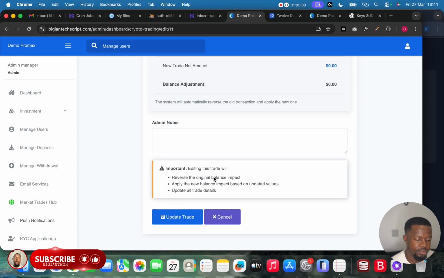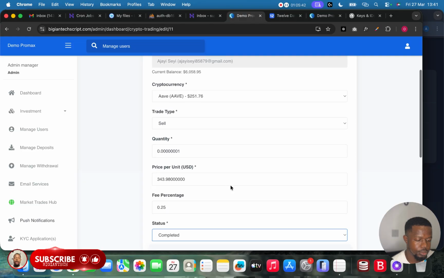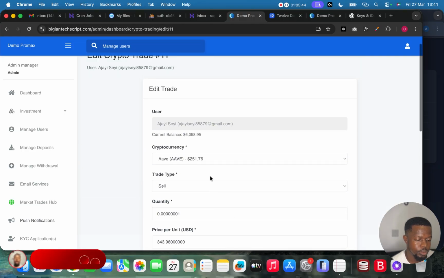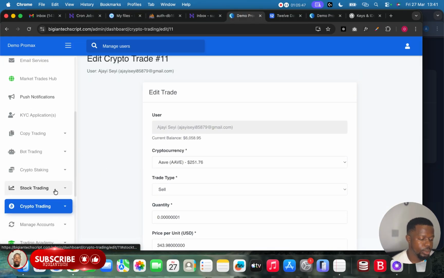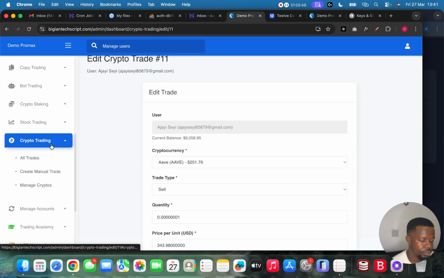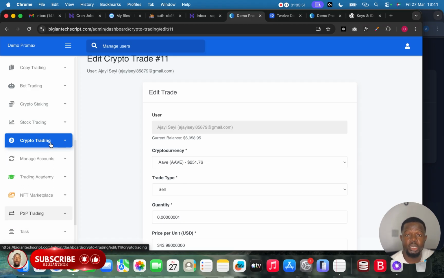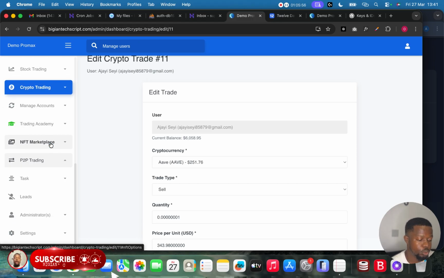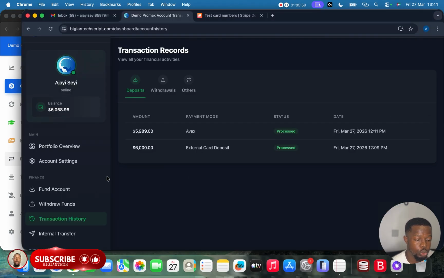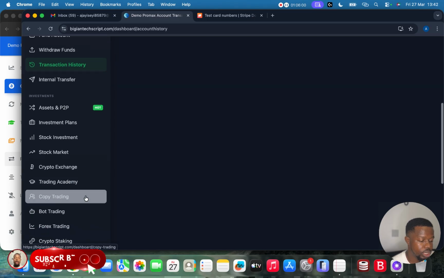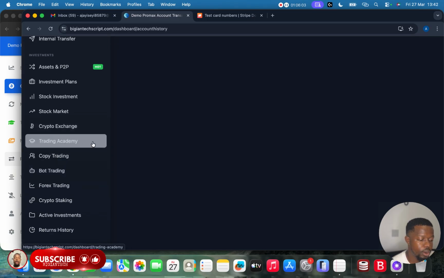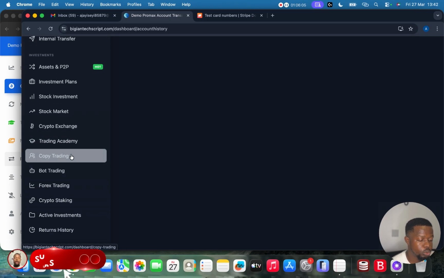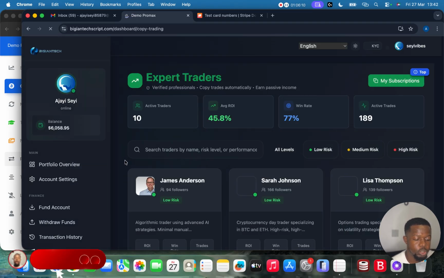Now I said reverse the original balance impact, apply new balance impact. Now what I always say is, why doing this is, you can also go back to the manage user section and credit users on profit, which is very, very important to do. I think that's what you should always do. And the next section here is, if I go to the Trading Academy, let's come to the copy trading section. Now this is for copy trading.